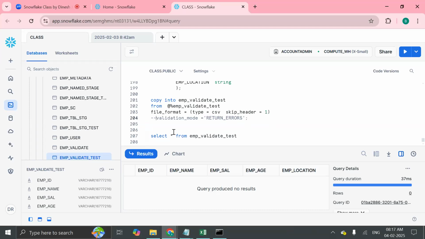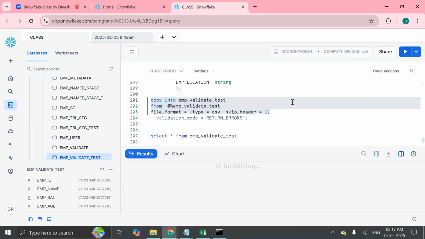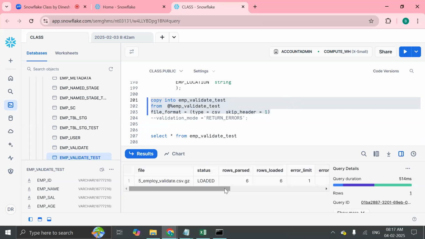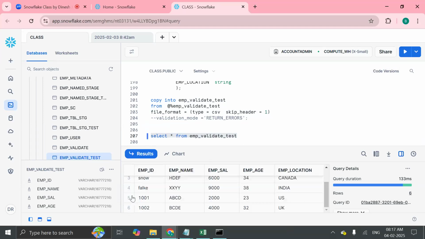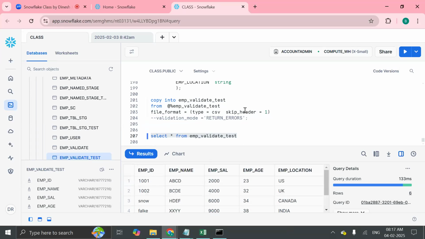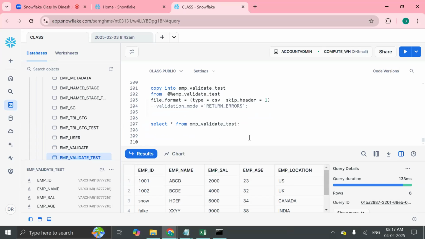Now observe this. If you comment this out, then what will happen? Now it will load because there are no errors. So now it is going to load. See this? We have commented out the validation mode and we are running. Observe this one. All the data has been loaded. Now if you check the data here, you can see the data has been loaded as it is. Whatever data is there, as it is, has been loaded. Now this is by using validation.